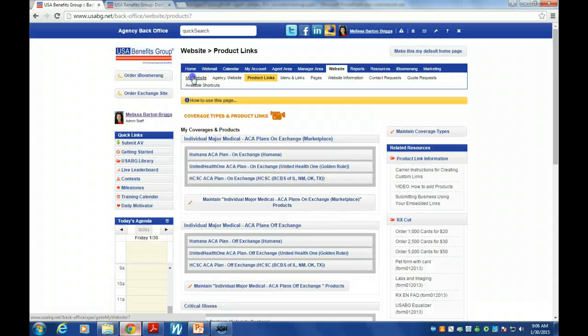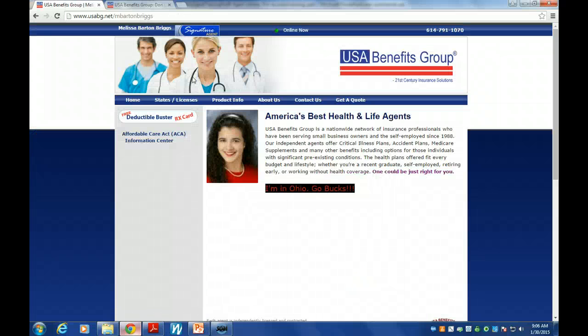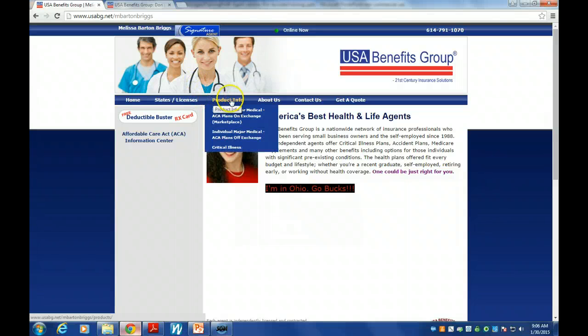So now, if I go back to my website, I can see that I have a tab that says Product Info. And when I hover over it, I can see that I have on exchange, off exchange, and critical illness. And those are the three coverage types that I just added products to.